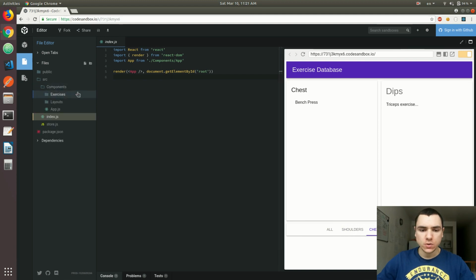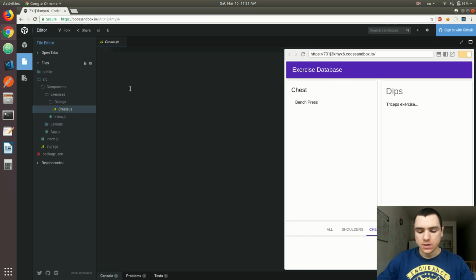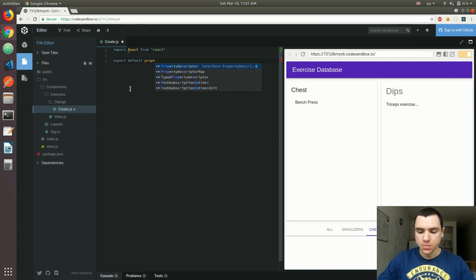So what I'll do is I'll go to components, exercises, and I'm going to create a new directory. I'm going to call it Dialogs. And let's create our first dialog here. So it's going to be create.js file. Let's import React from React as always, and let's also export default a functional component. It's going to receive props and it's going to return something. For now it's just going to be a div.